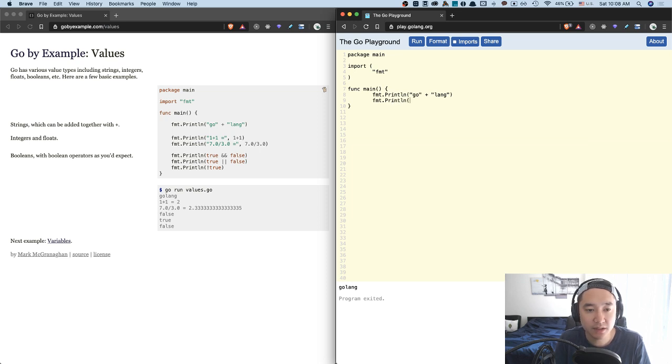Println 1 plus 1 equals 1 plus 1. Okay, cool. It looks like it takes the string. Can I do this? I see. So adding a comma after each one will print more values on the console. That's cool.